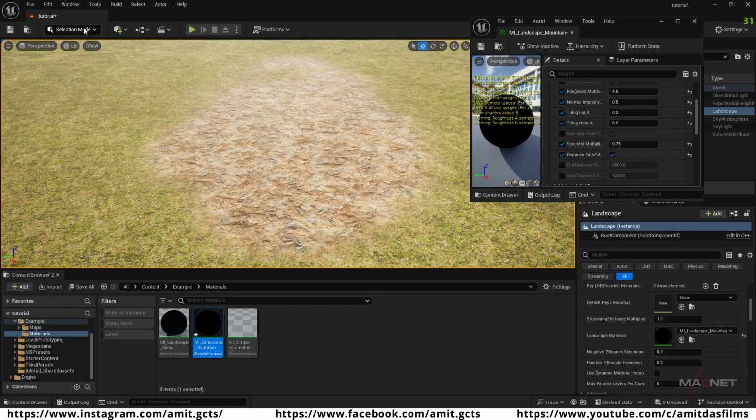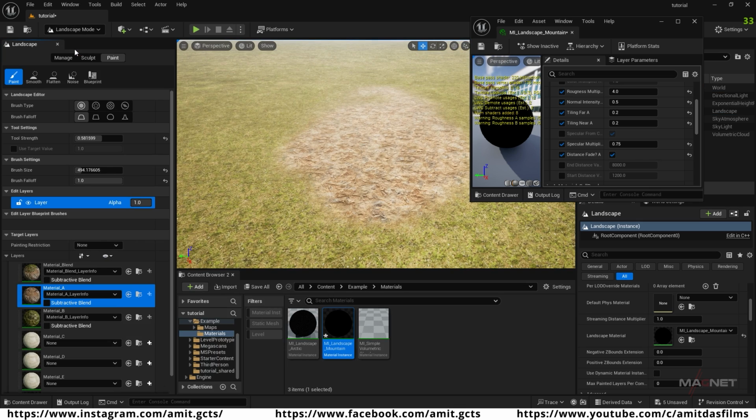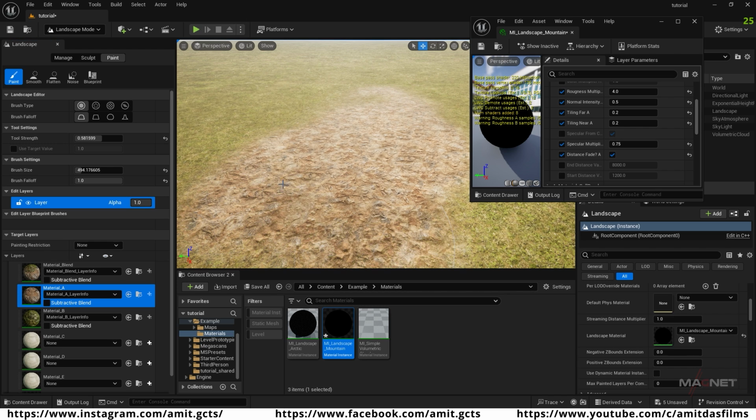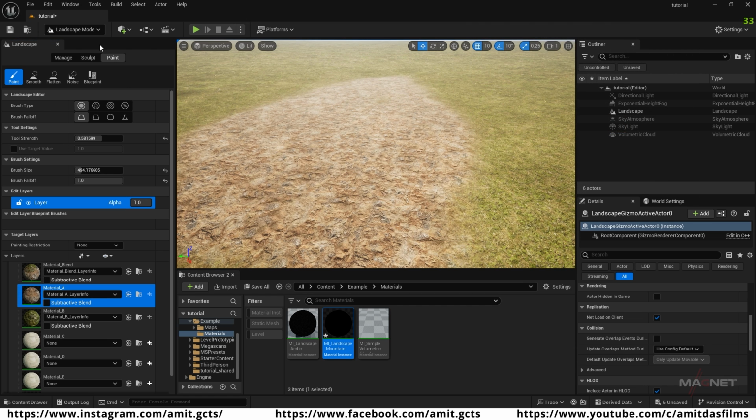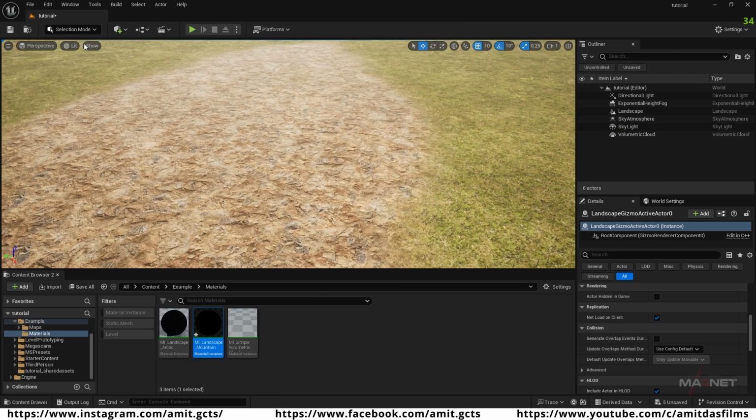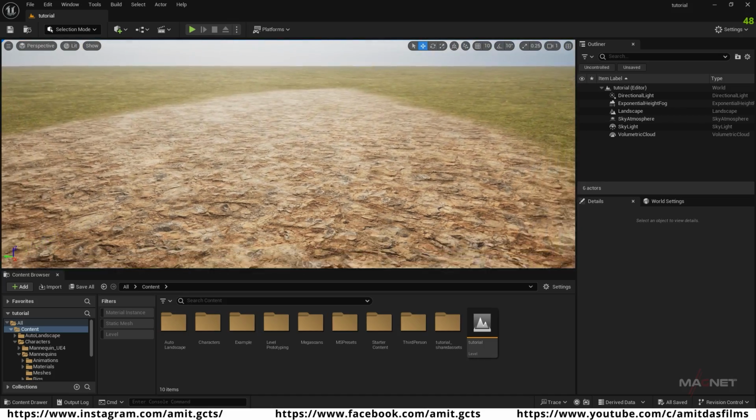So maybe again we go to our landscape mode and then select this paint mode and select this texture, and if you want to paint, now you can see that this looks really amazing. Okay, so very simple. So we just close this one. So now we go back to our selection mode. Okay, so this is what we have so far.